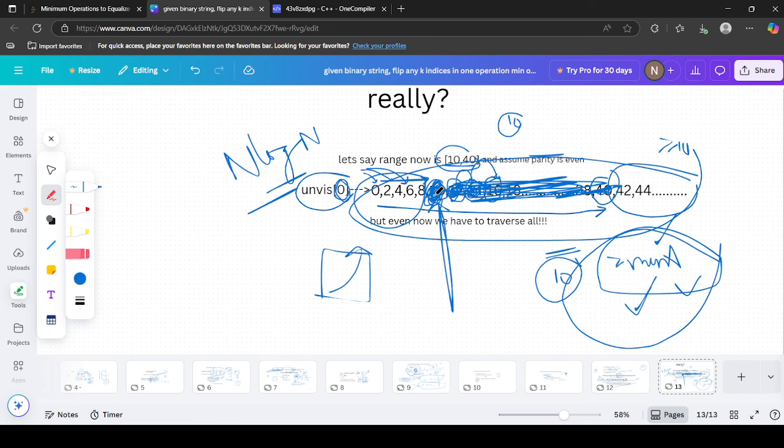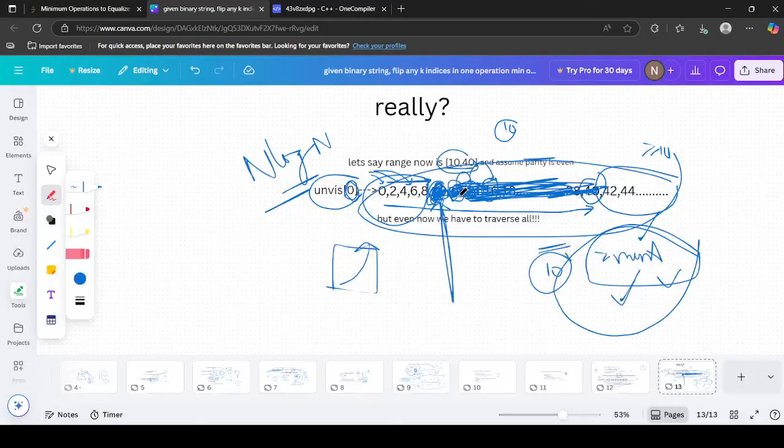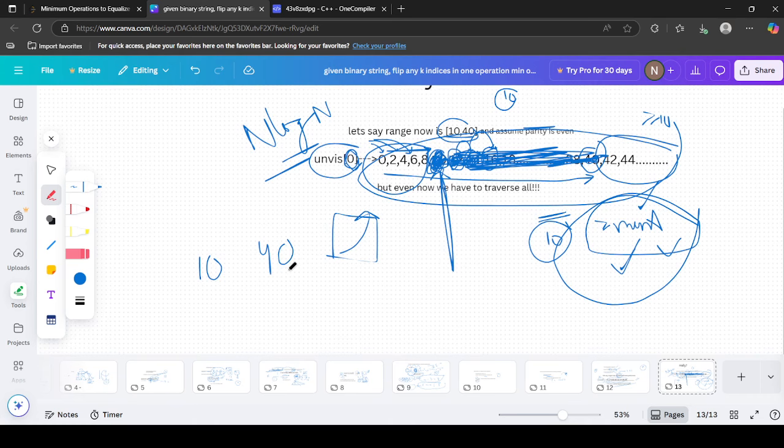For 10 to 40, we are traversing all of 10 to 40 and removing. But this may look like the time complexity is O(n squared) again. But is that the case? This is the case only because we are doing the iteration for the first time. So for 10 to 40, we traversed all of 10 to 40.